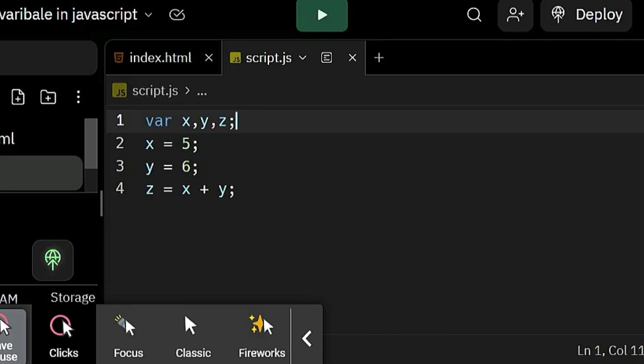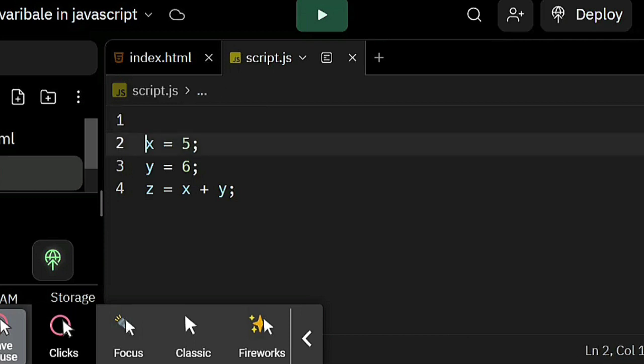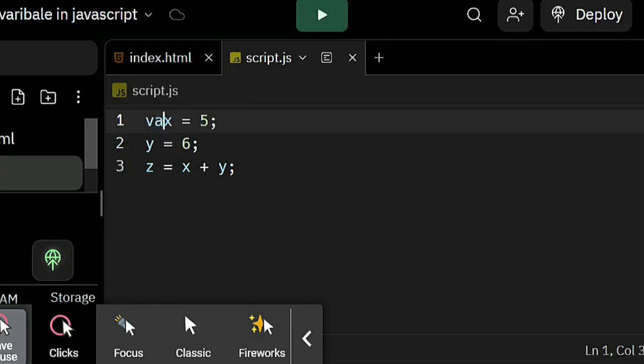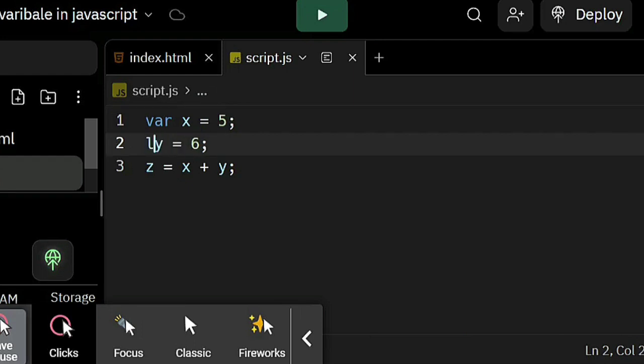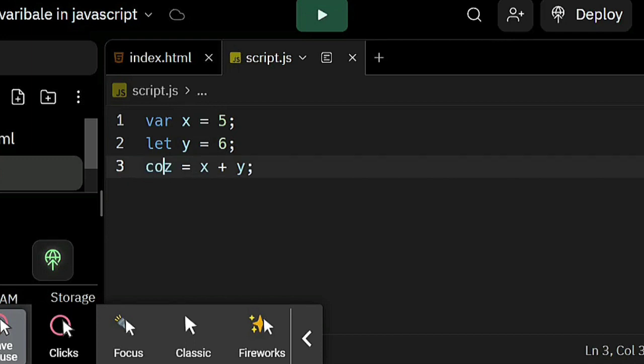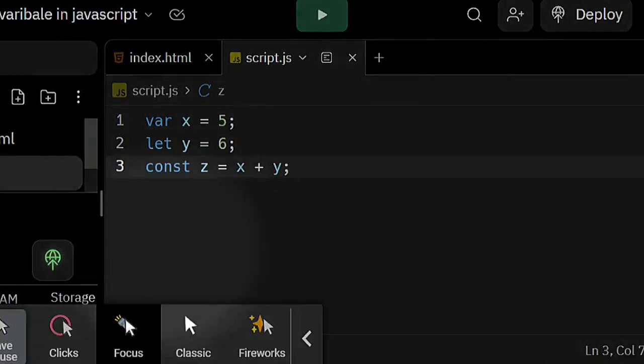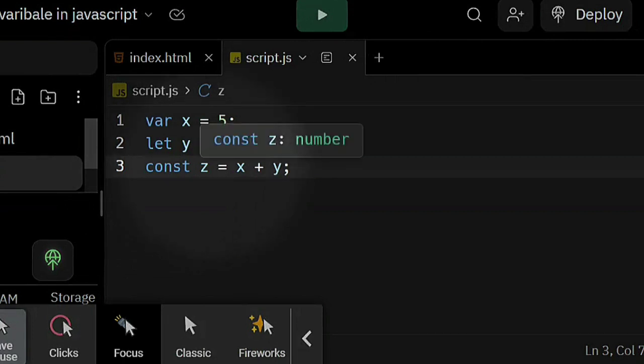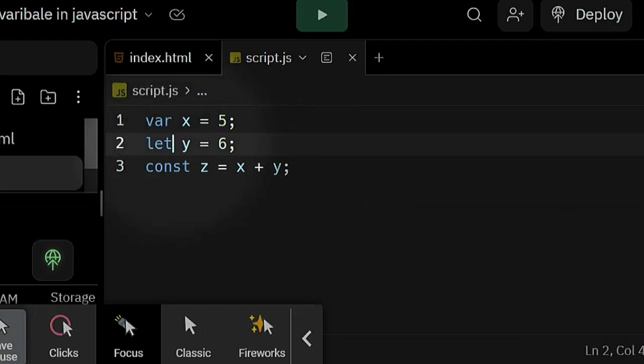We can also mix the declaration of the variables, like for x we can use var and for y we can use let and for z we can use const. Now when to use var, let and const? Like, see, here we can't use const because the value of z can be changed if the value of x and y is changed. We can use const here.